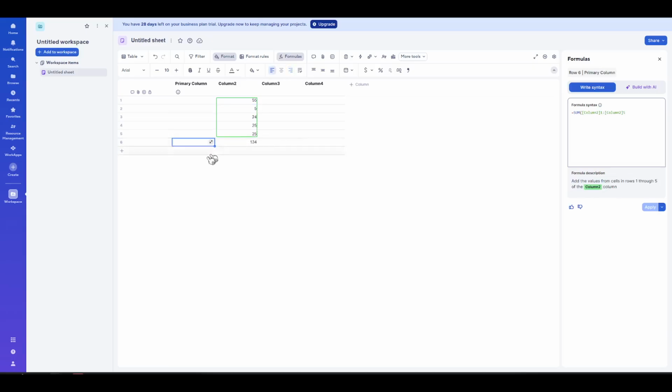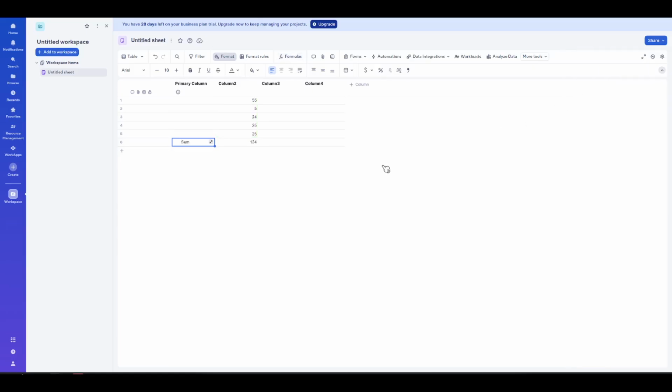A few quick tips to keep things clean. If any cells in the range contain text or symbols instead of numbers, the sum function will ignore them. But it's a good idea to keep that column strictly numeric for accurate results. If you ever edit a value within the selected range, the total updates automatically, no extra work needed. And if you see something unexpected, double-check that your highlighted range matches exactly the cells you want to include.